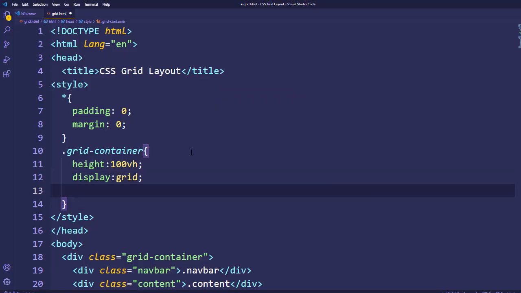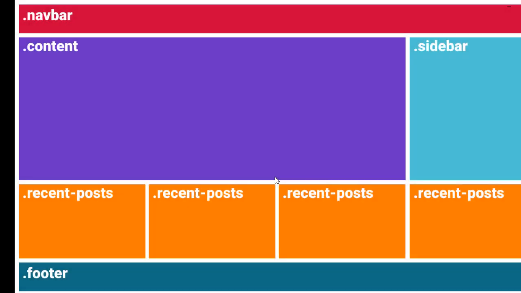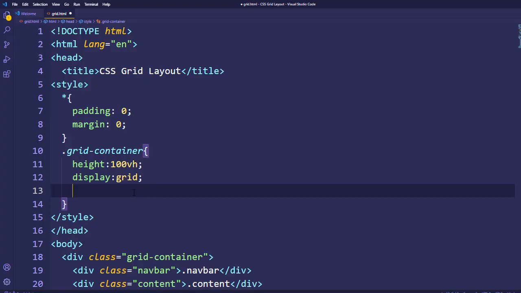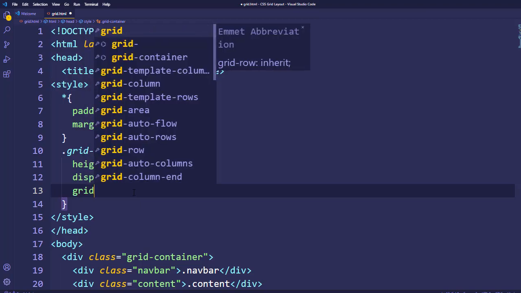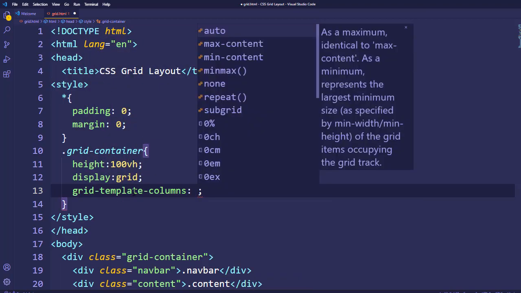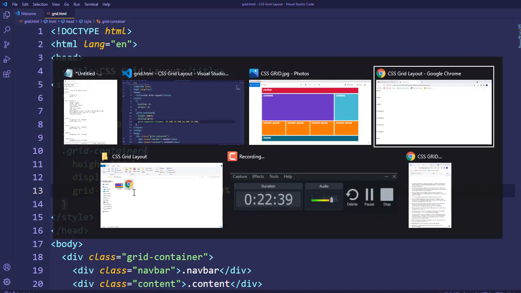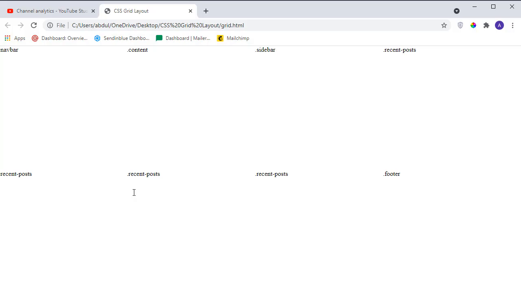Now we have to define the rows and columns. Let's understand how we are going to design these sorts of layouts. First of all, you have to understand how your layout will look. Now, column-wise, count the maximum columns that you will have. In maximum we have 4 columns, 1, 2, 3, 4. So the grid template columns will have 4 columns. I will say grid template columns, and here I will put 24.50%, and I will copy it 4 times. If I go back in the browser and show you the output, this is how it will look.